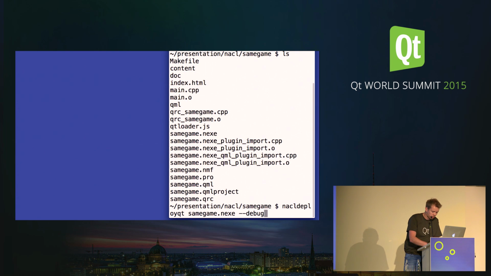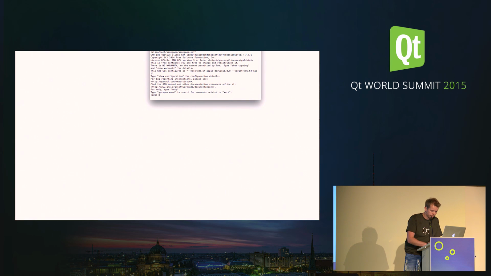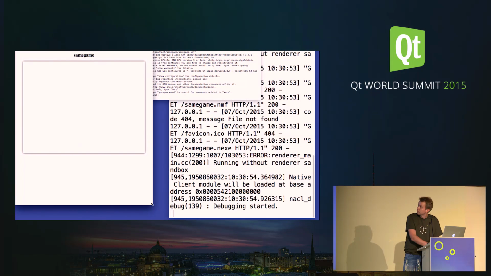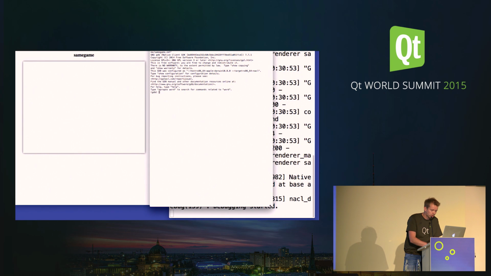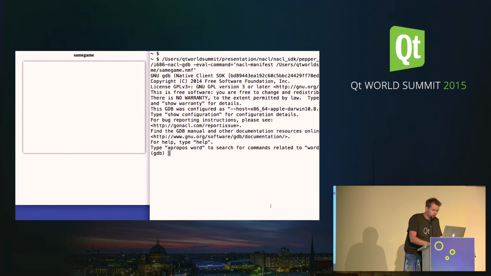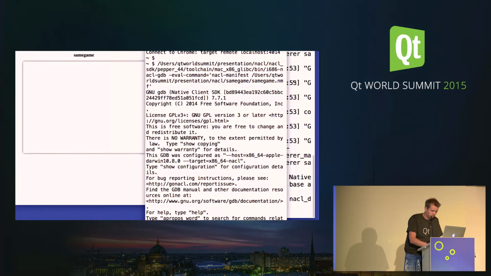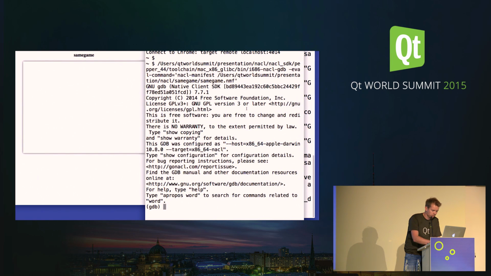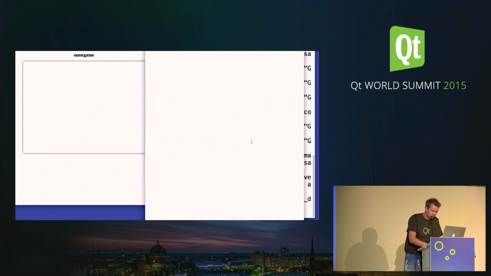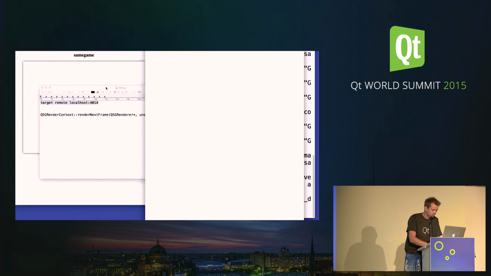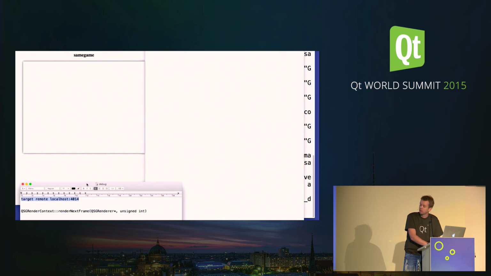So let's see if it works. Chrome is closed. OK. So this is Chrome stopped. This is the debugger window. I can make that a bit larger. And then I have some help here. So let's see, is that visible? Yes.